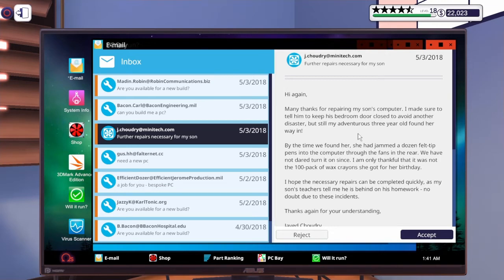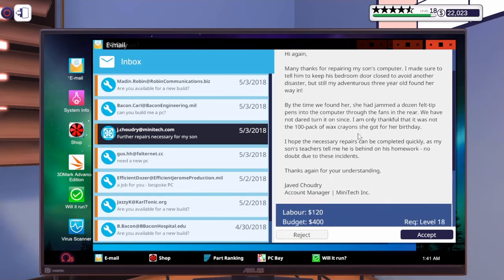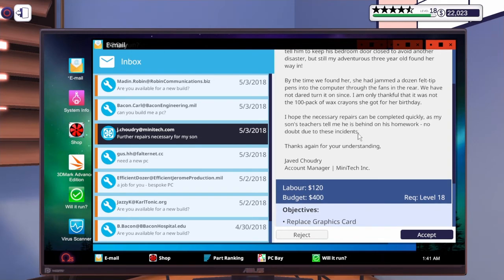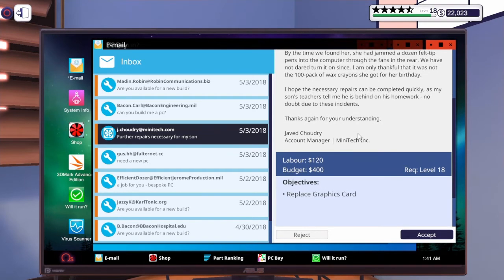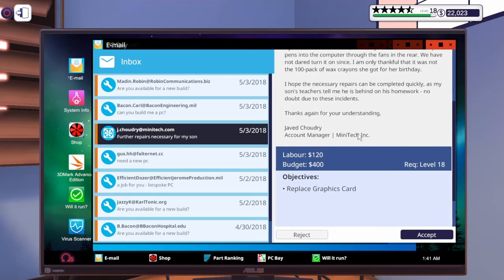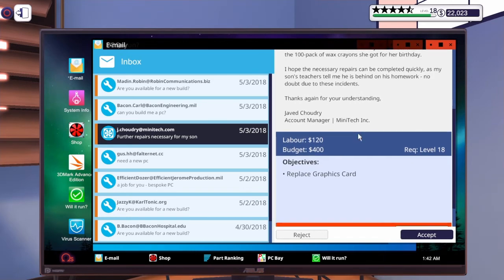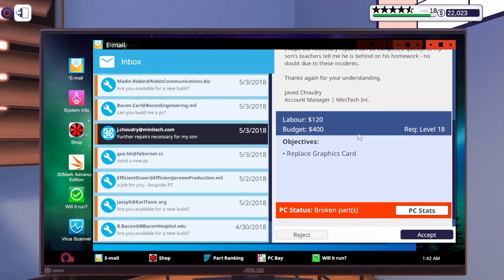Many thanks for repairing my son's computer. I made sure to tell him to keep his bedroom door closed to avoid another disaster, but still my adventurous 3-year-old found her way in. By the time we found her, she had jammed a dozen felt tip pens into the computer through the fans in the rear. We have not dared turn it on since. I'm only thankful that it was not the 100 pack of wax crayons she got for her birthday. I hope the necessary repairs can be completed quickly, as my son's teacher tells me he's behind on his homework, no doubt due to these incidents. Thanks again for your understanding.